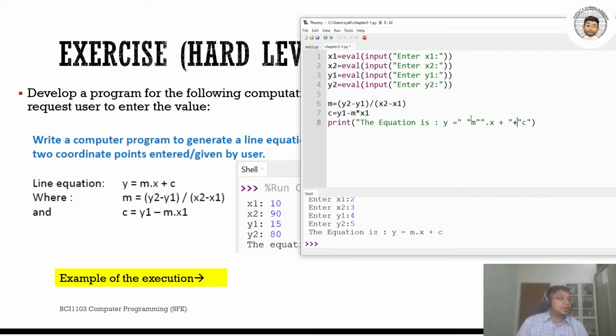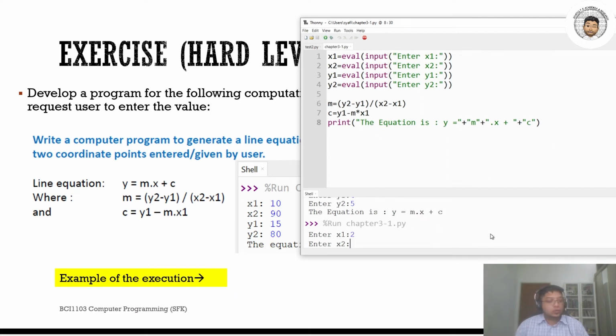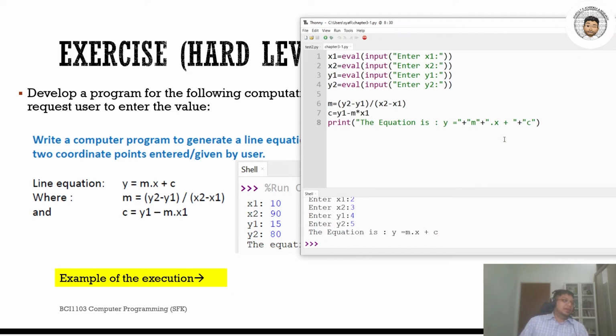Okay, so when I split, I need to insert plus. Still the same thing, but I try to split it into multiple sections. So when I run it, put in 2, 3, 4, 5. The equation is still the same.